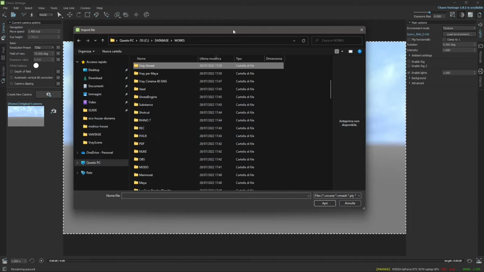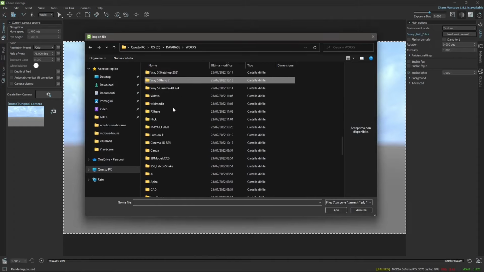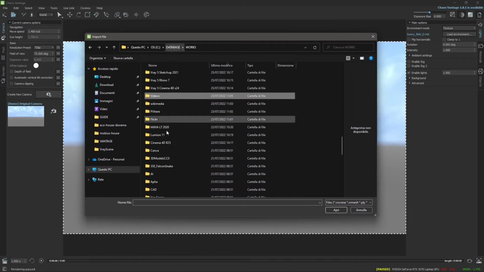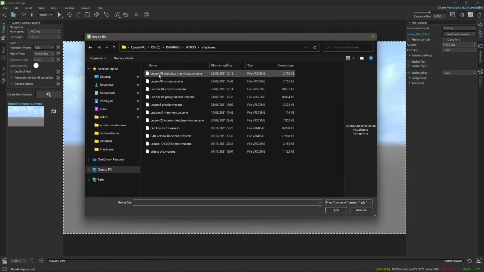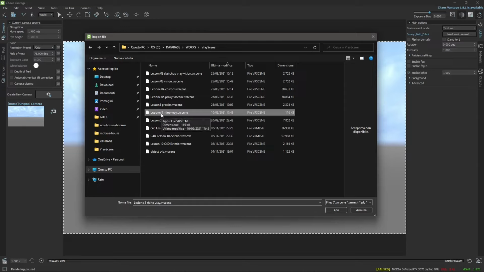So I'm just navigating into the folder where I stored some of the V-Ray scenes exported from this other software. If you didn't do that, you probably won't have any V-Ray scene. You cannot do this. You need a V-Ray scene to use a V-Ray Sun, or also other lights coming from V-Ray. So Vantage is intended for you to manage the scenes that you already set up in another V-Ray application.